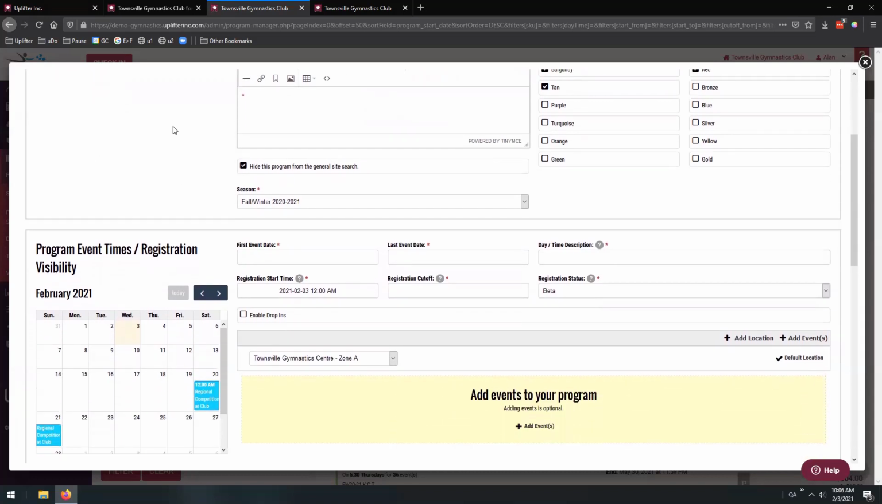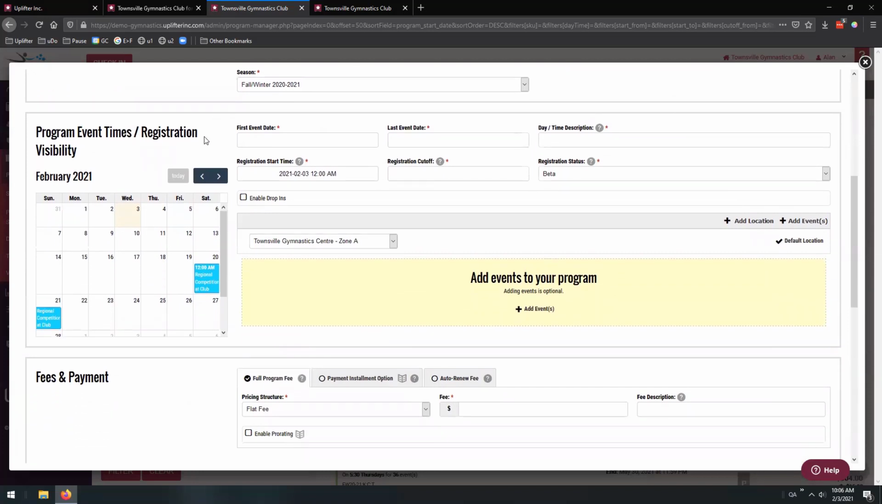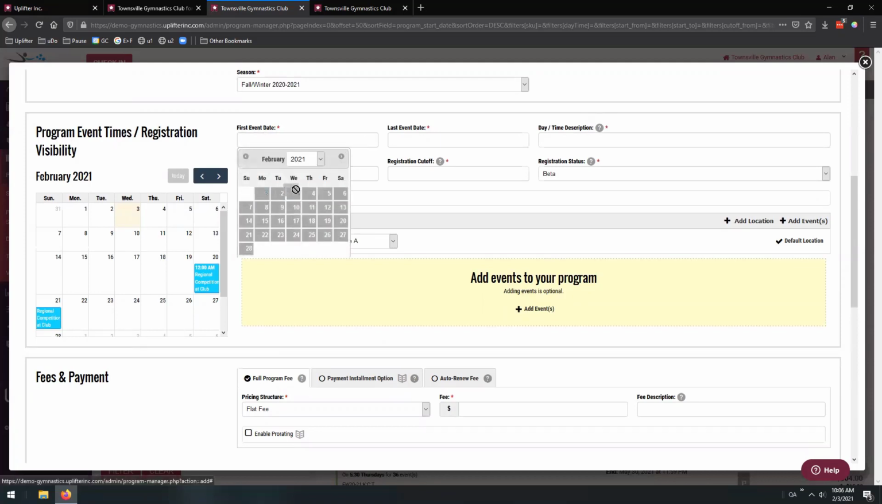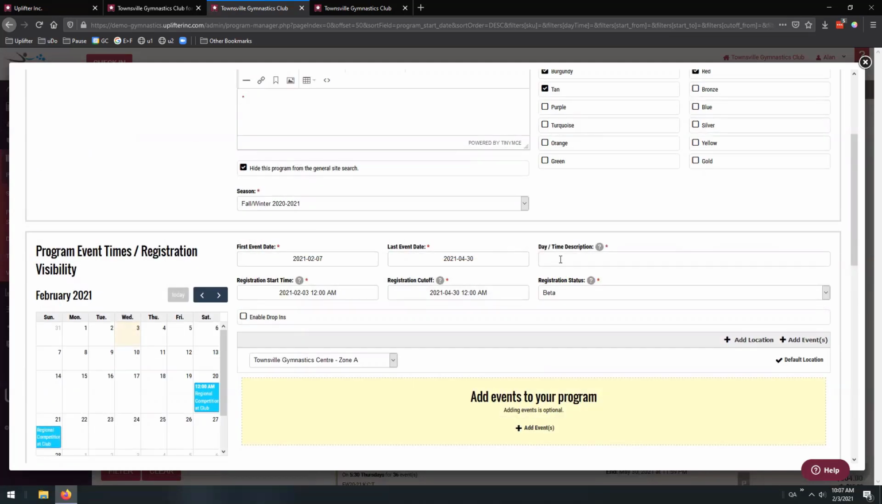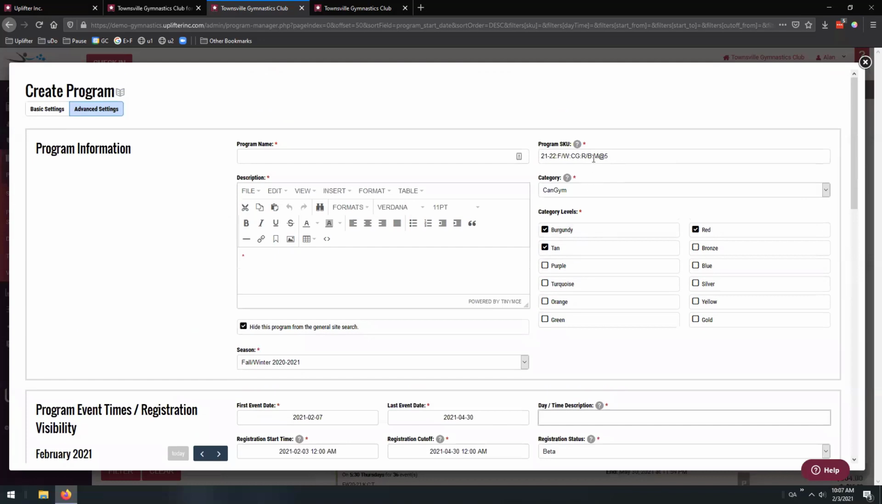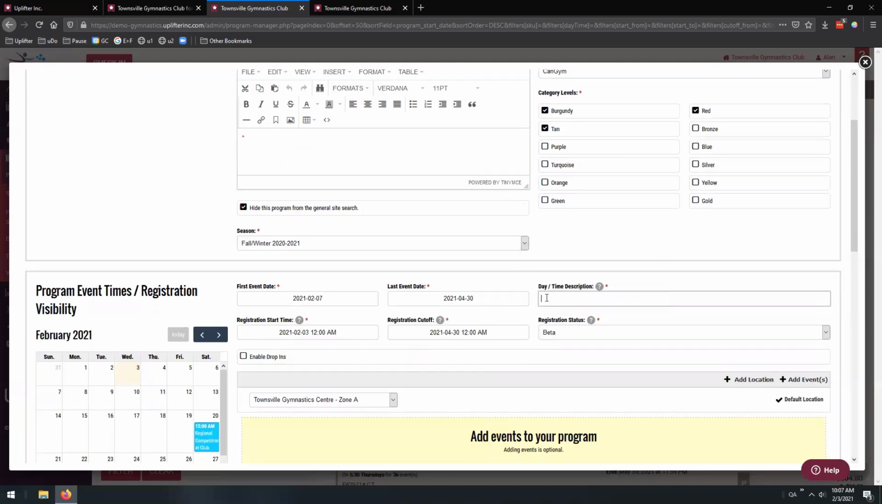Now with that, we're going to move to program event times and registration visibility. In this section, we get to specify a first and last event date, which allows us to just dictate when this program starts and when it ends. So let's say for sake of argument, we're going to start it on the 7th and it ends on April 30th. Next, we have the day time description, which allows us to enter a little tidbit of when this program is taking place. Generally speaking, this should be rather succinct and offer a little bit of information about when the program's happening. Based off of the SKU that we selected today, we're going to do Mondays at 5. So our day time description might say something like Mondays at 5 p.m.